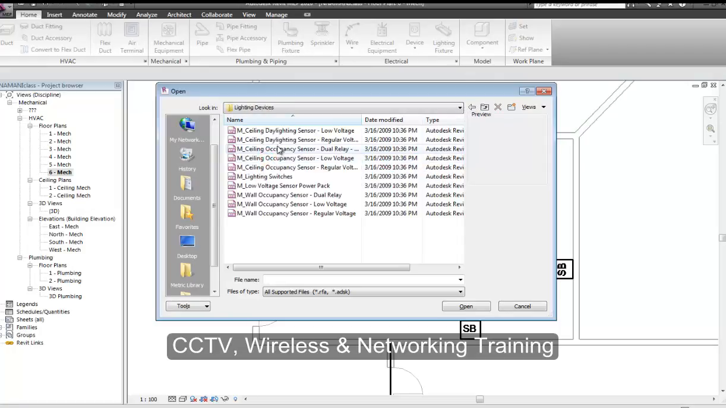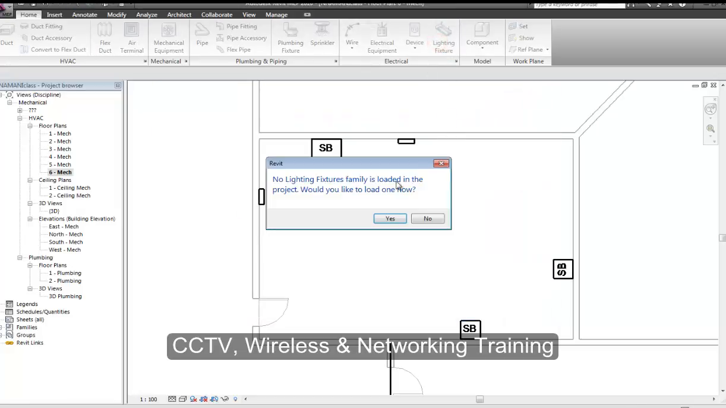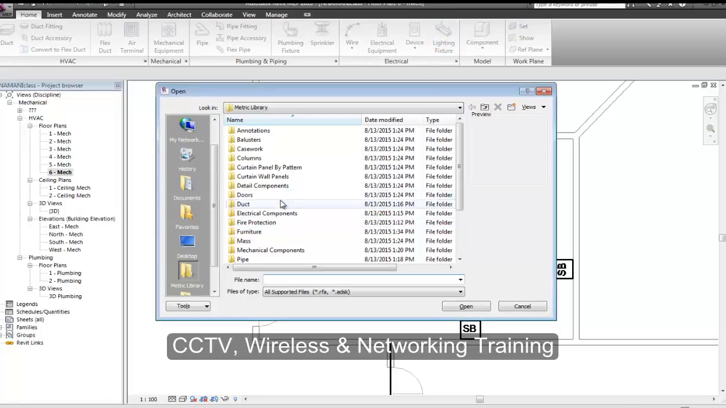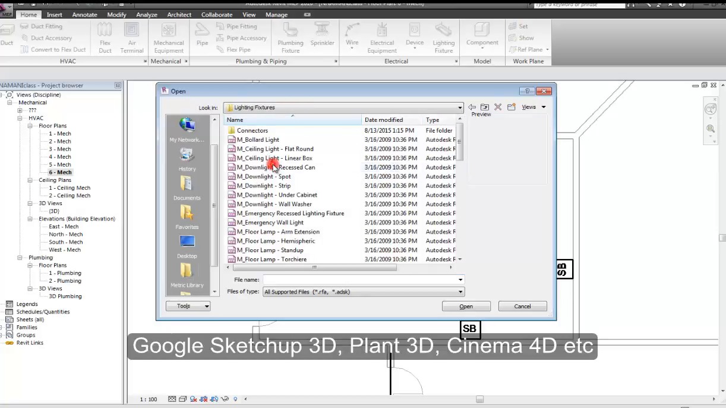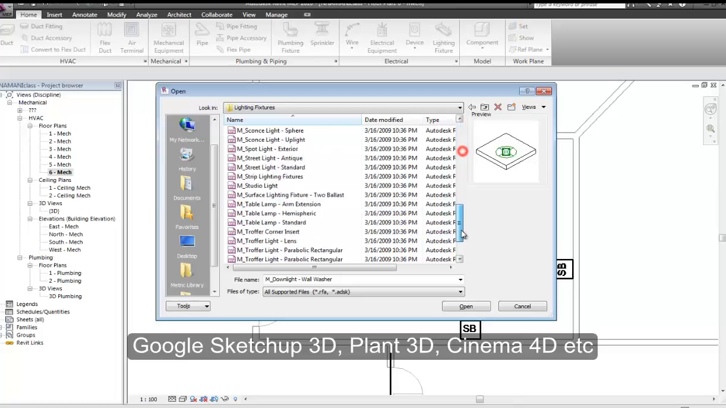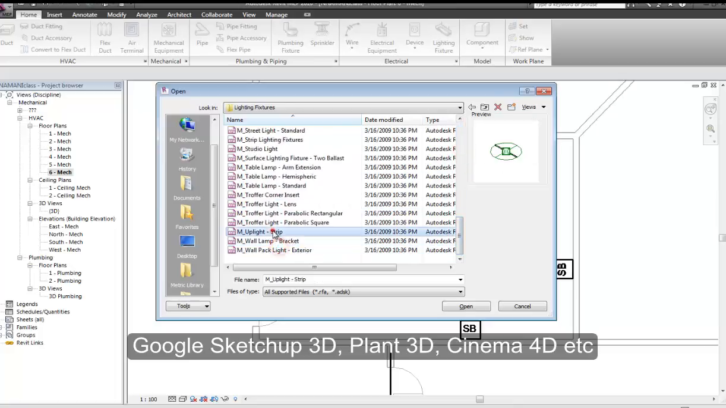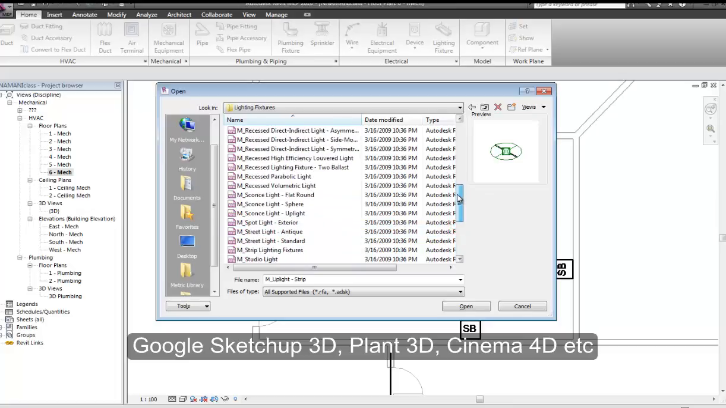If I come to lighting devices, you can see most of my lighting switches. You can see the wall occupancy sensor. You can see low voltage devices, sensors, lighting switches as well, and stuff like that. If I come to lighting fixtures as well, I can load it, and if I double click on fixtures, I can choose any type of lighting fixture that I want: recessed lamps, troffers, and stuff like that. And we can create the connections for it, street light and whatever.